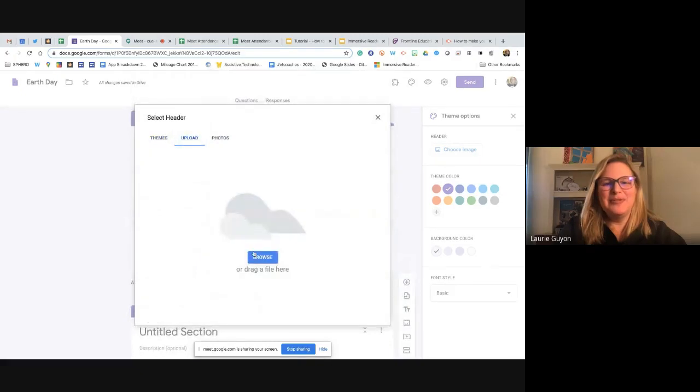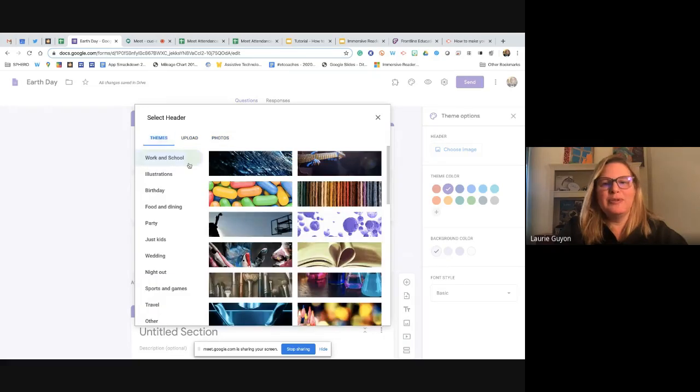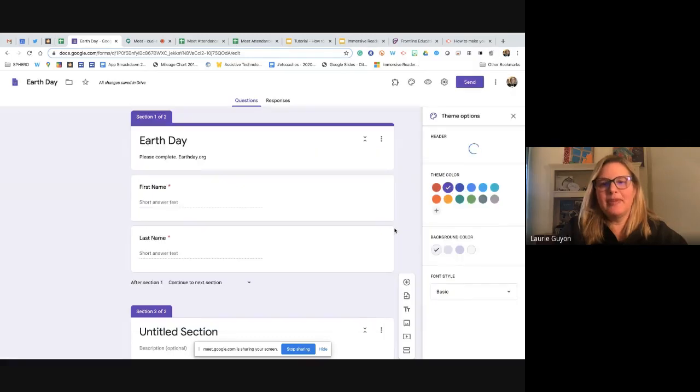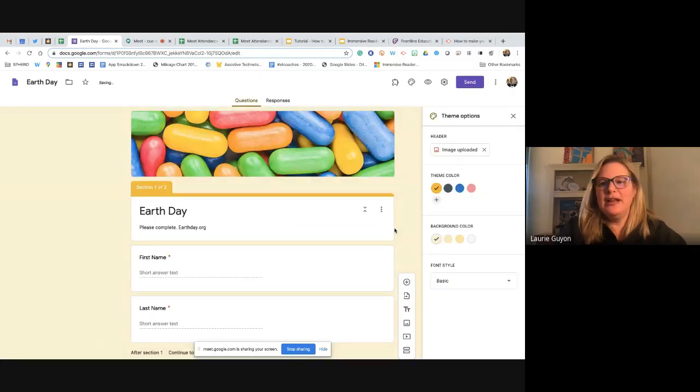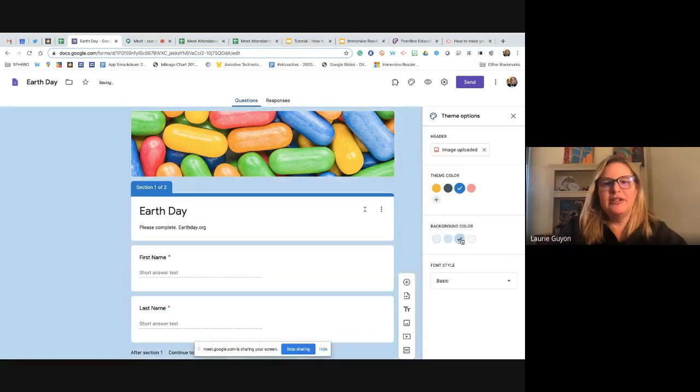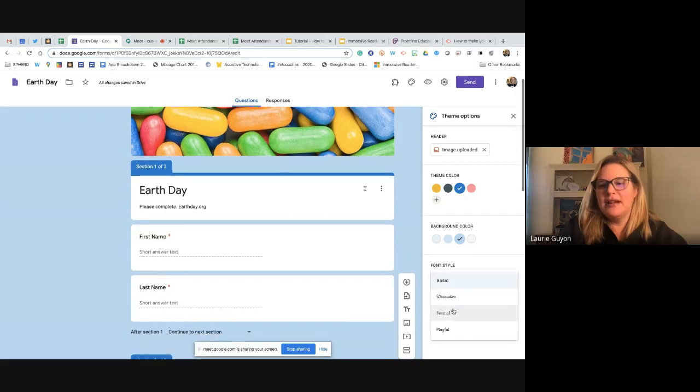You can upload a photo from your computer, or you can grab a photo if you have photos from your photo gallery or wherever. So let's just say I picked the jelly beans. It's going to put a header of something pretty up there. It's going to pick a color for you, but you can change the theme color. And this is new. It used to be that it always defaulted to something, and I swear it was always pink. So it's nice that you have some options now to change the look of it. You can change the background color to be darker or lighter, depending on whatever you'd like. You can change the font style into 4 different ones, so you can make it more playful, more formal, however you'd like it to be.